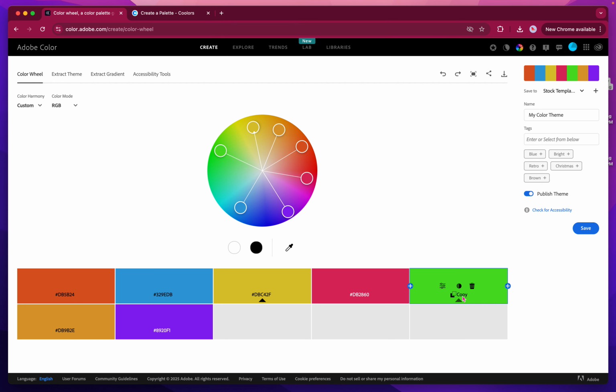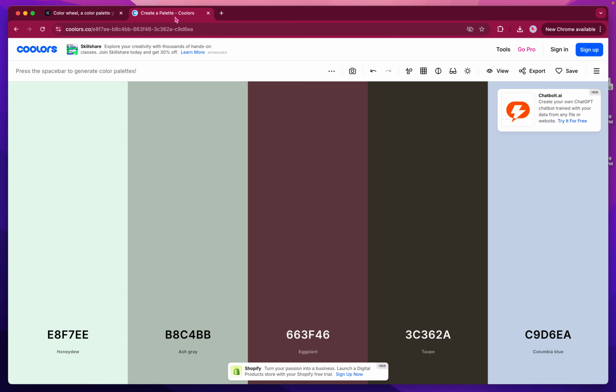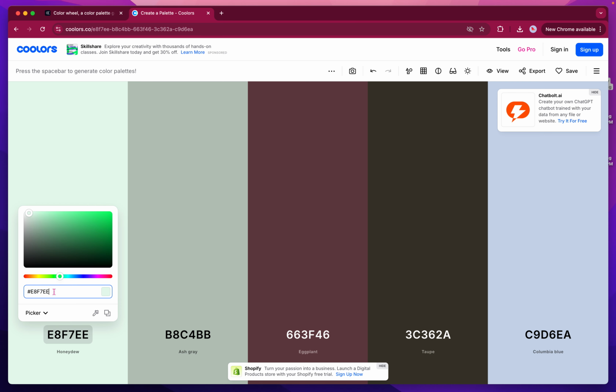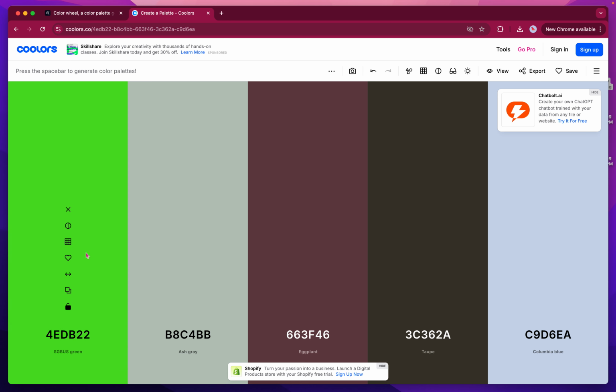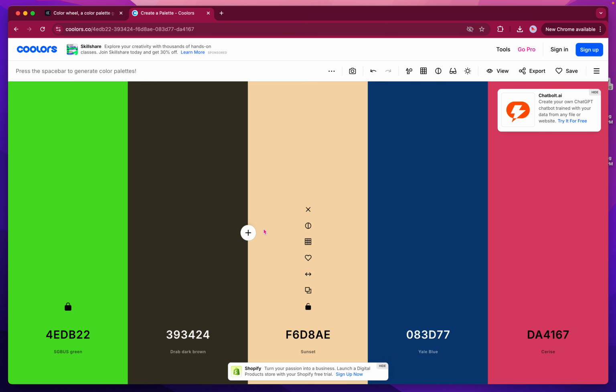I'm just going to copy that green color. Did you see how I did that? I came down to the color swatch and I hovered over the number, and then I pushed copy. And then I'm going to come over here to create a palette, and I'm going to come down to this number, select it, and do Command V for paste, and it's going to paste that color from that color wheel. Now I'm going to lock this color by pushing this little lock, and then when I push spacebar, it's only going to change the remaining colors.